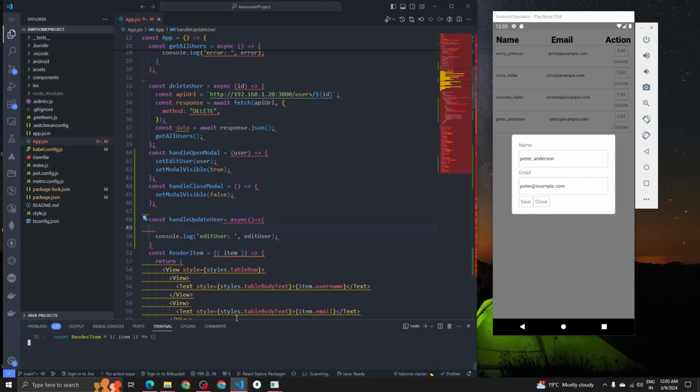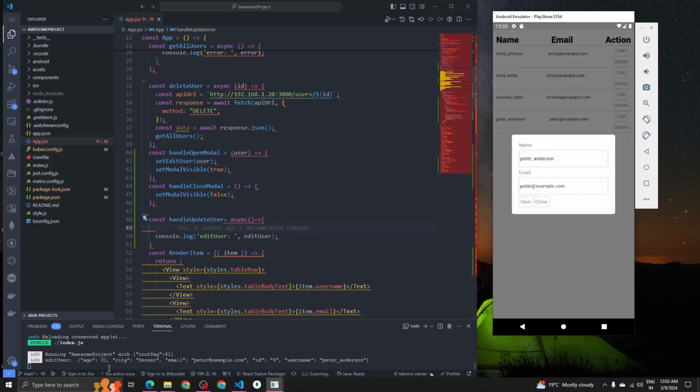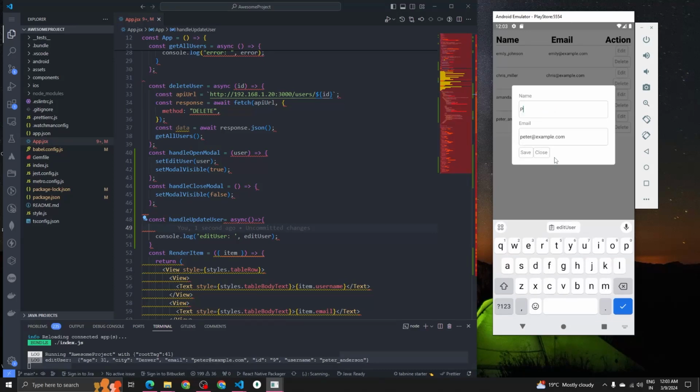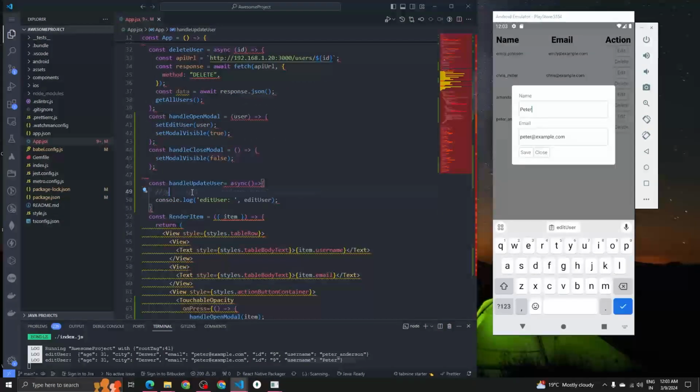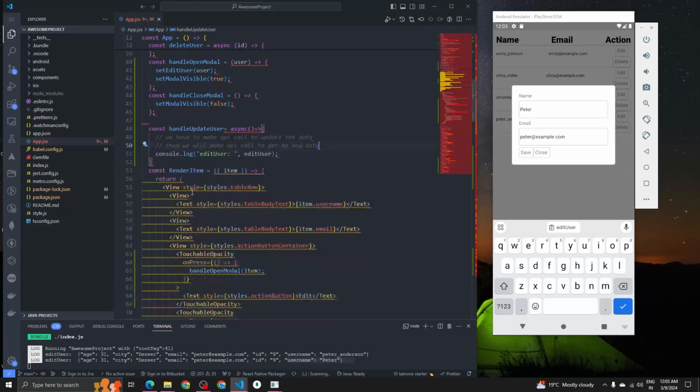If I click again on edit and then click on save, you can see that this is the object we are getting. If in place of Peter I update the name like this and click on save, you can see that the username became Peter. Now basically what we have to do is make an API call to update the data, and then make another API call to get the new data. So let's see how we can do it.